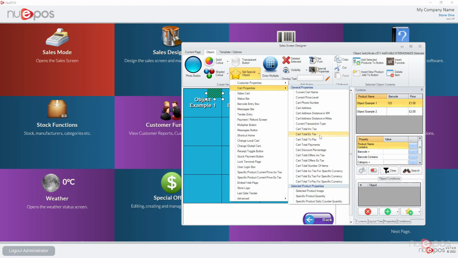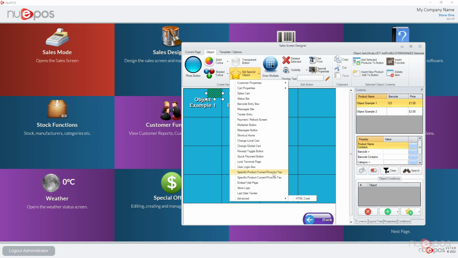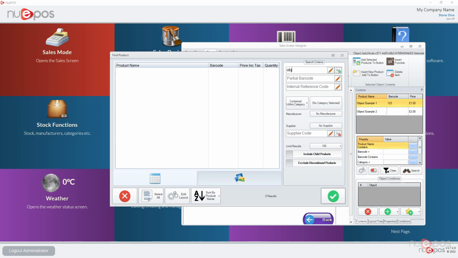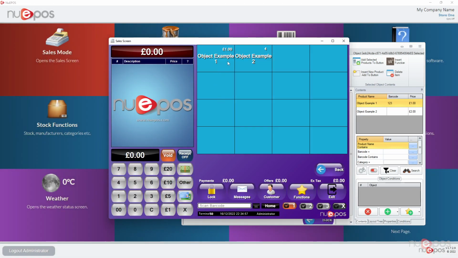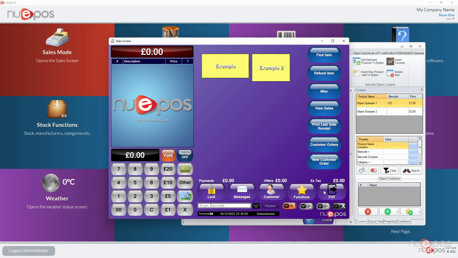Which one is it? I think it's specific. There it is. Specific product, current price, including tax. That's the one you want there. There we go. Tick that. And now if I go sales mode, you can see the price of the item as you're putting it through there as well. All right.